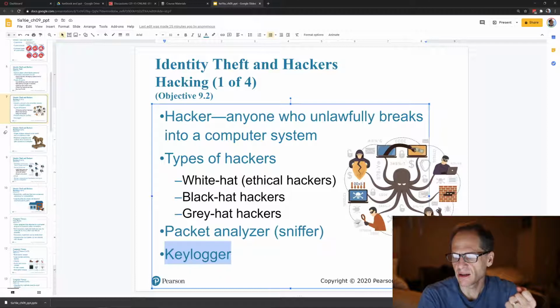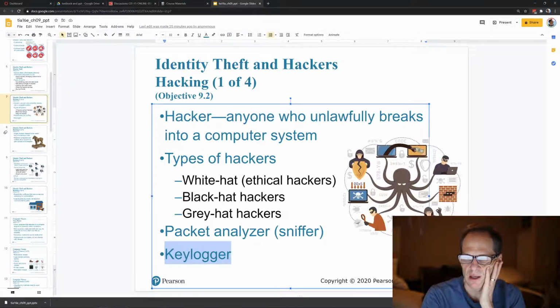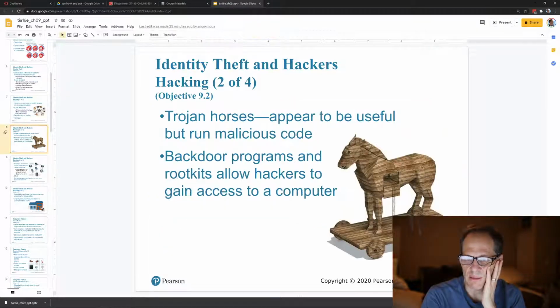And a keylogger is a piece of software that could run on your computer. So as you type, it logs all the keystrokes you're typing, and then it sends that information to whoever installed that software on your computer. So that's a bit compromising.